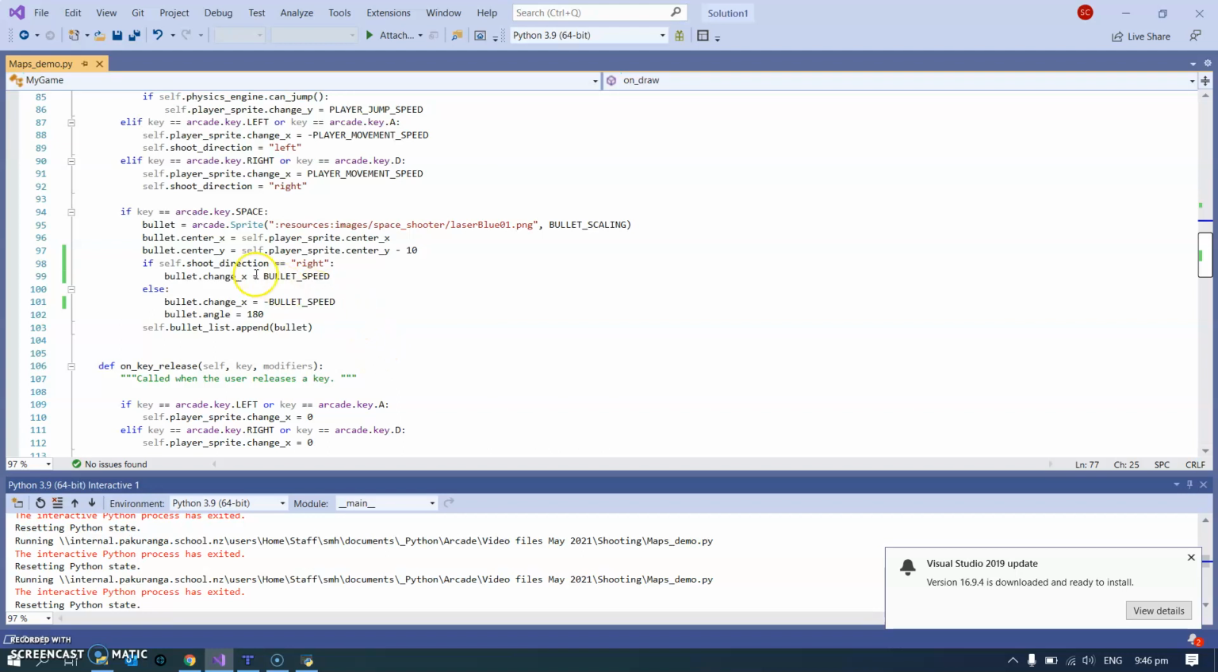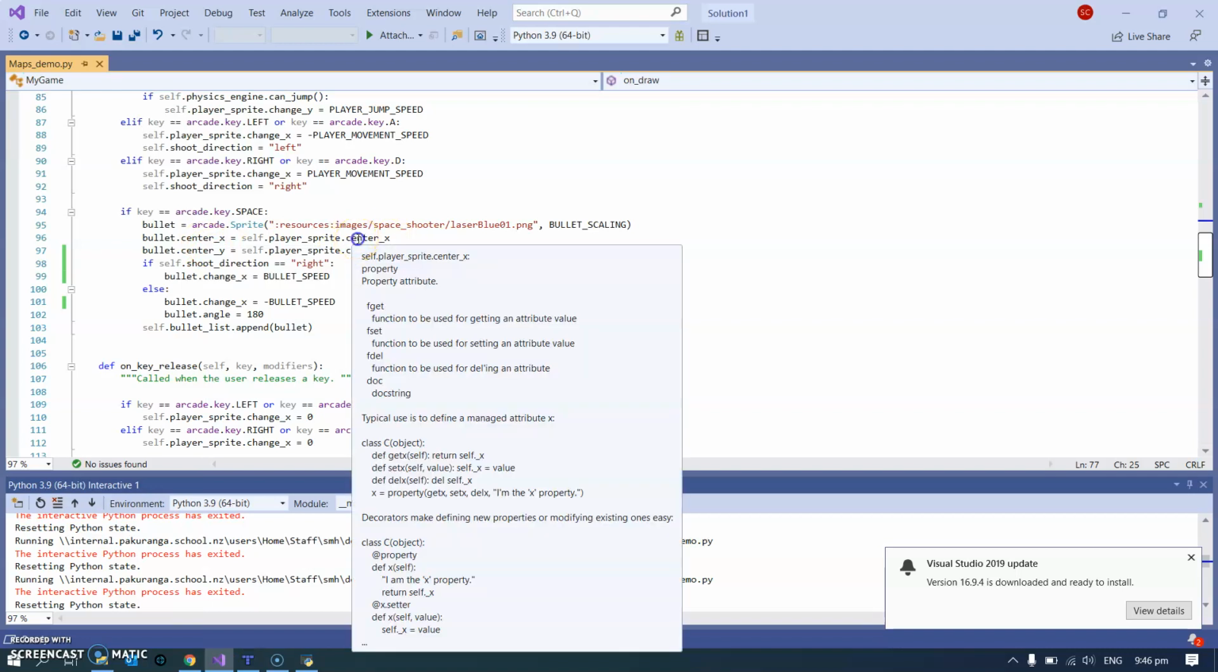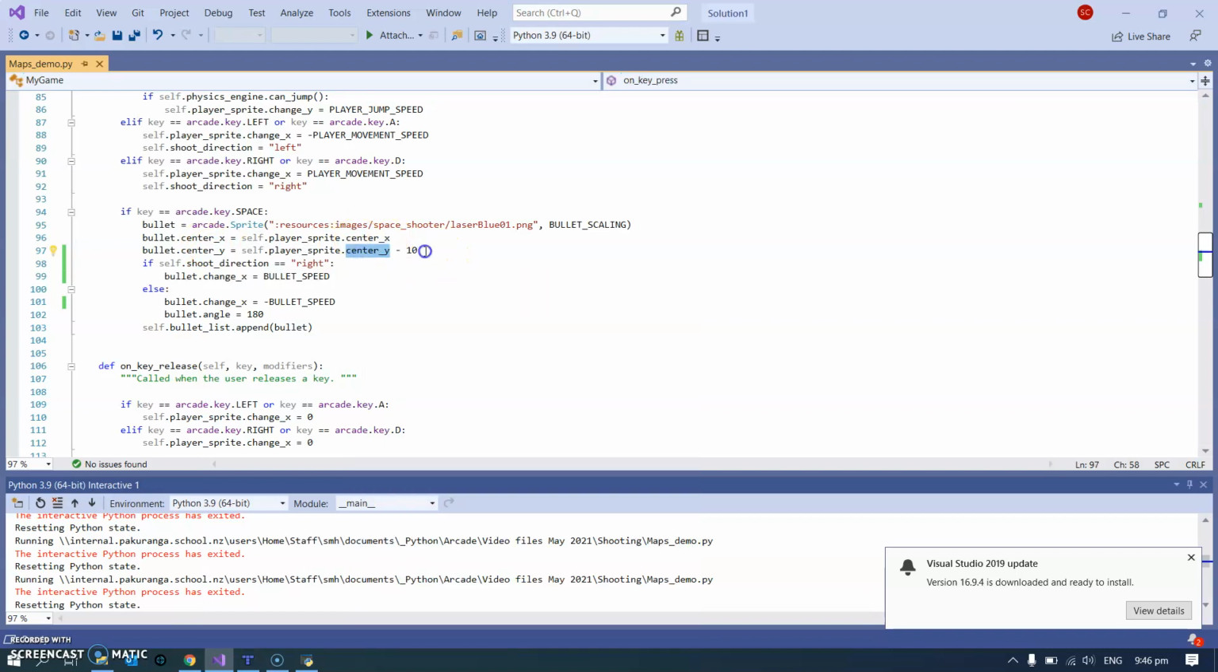Yeah, so when the bullet is spawned, I've set its position to be the position of the player. The player center X, the player center Y. I have tweaked it down by 10 pixels. I found that if I made it exactly the center of the sprite, when I shot the bullets, it would just basically go in the gap between other sprites, which is super annoying. So if you just drop it down by 10 pixels, it's less annoying.